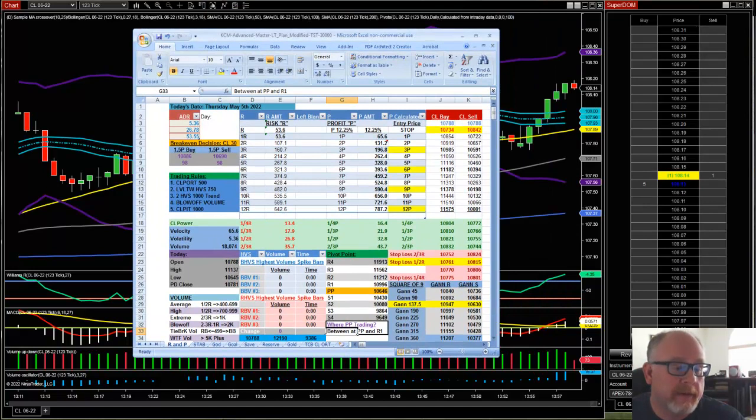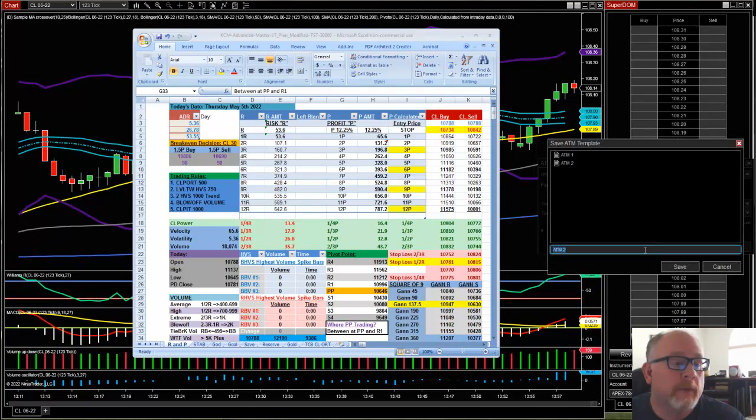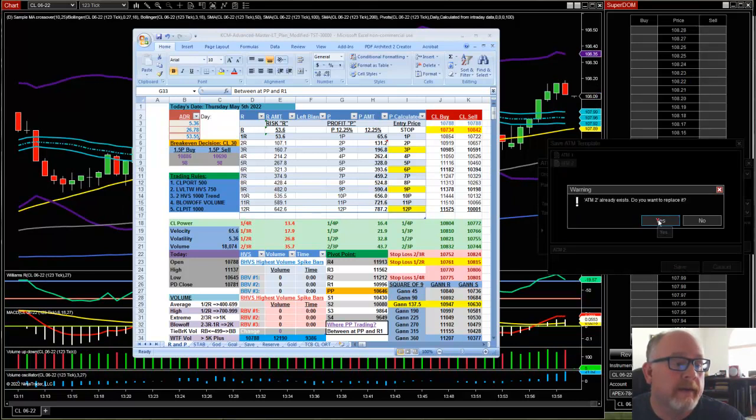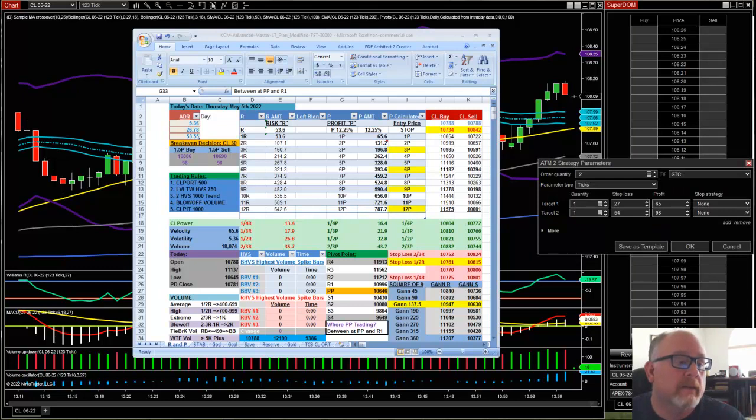If I was setting up ATM2 again, let's go ahead and set this up so you see it. 27 here, 54 here, 65 here, and 98. Save as template, ATM2, save, yes, replacing, okay. You check it, looks good, say okay.